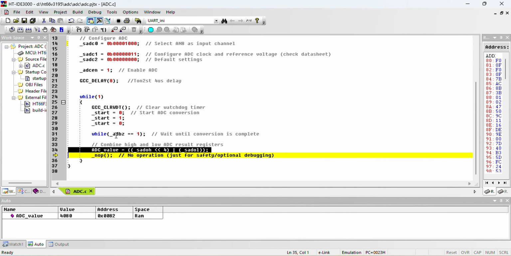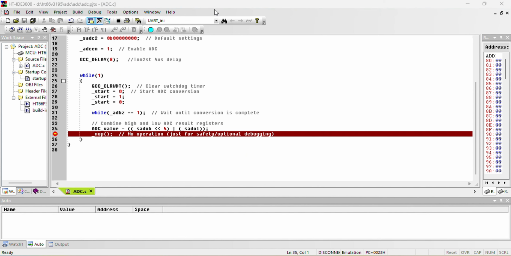Conclusion. This code continuously reads an analog input from AN8 on the HT66F3195 microcontroller, converts it into a 12-bit digital value using the built-in ADC, and stores the result in the ADC value variable. The ADC conversion process is controlled in a loop, making it easy to implement real-time analog to digital conversion in embedded applications.